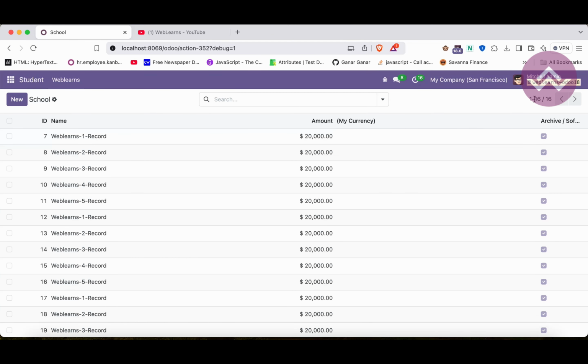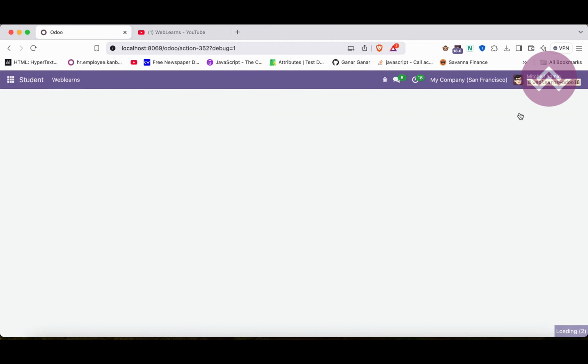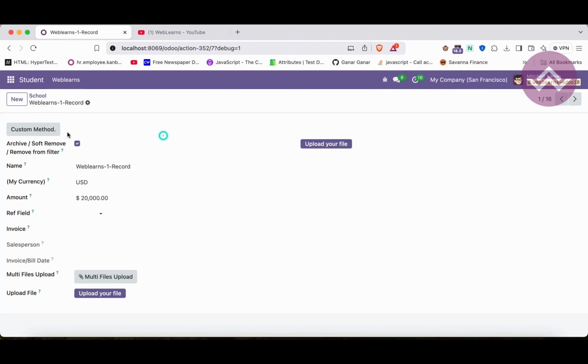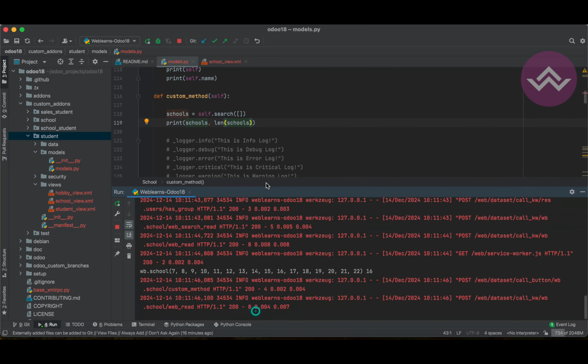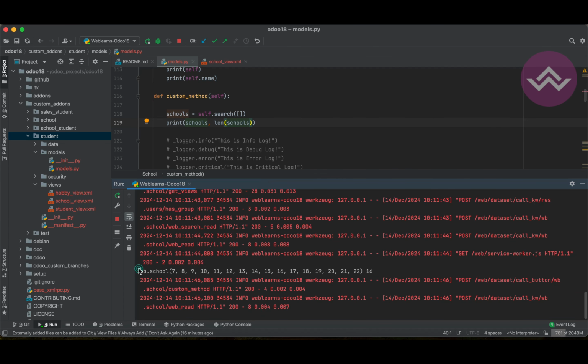Now you can see here a total of 16 records is available, right? Let me refresh here one more time. So you can see 16 records are available. Once I click this button, you can see it gives me this record set and the total record count is 16. In the search method also, in the ORM, in all the methods, you cannot find the archived records.